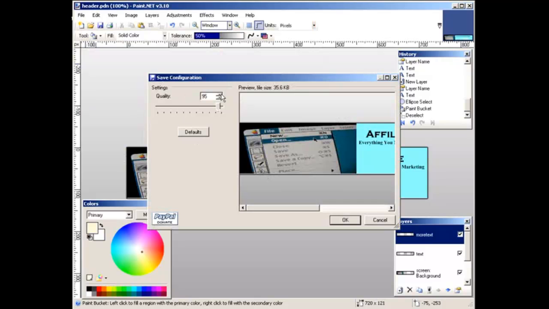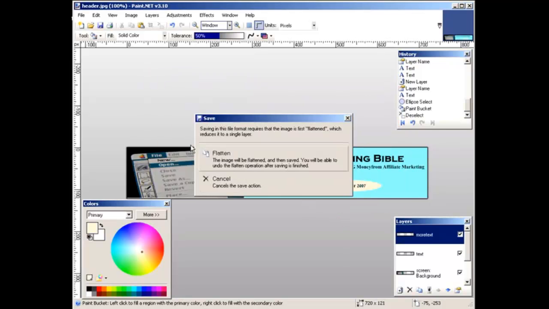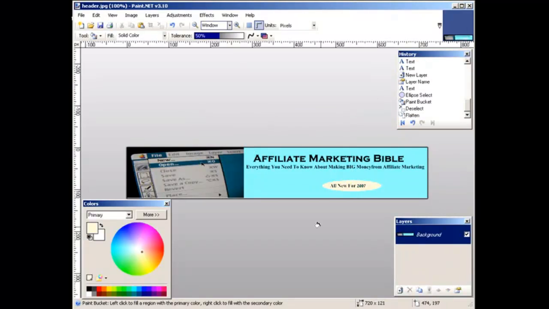Now it's asking us about the quality. Click OK. And here it tells us we need to flatten it. What that means is it's going to take all of the layers and make one layer out of them. So just click Flatten. And we're done here. So this is now header.jpg, and we actually have the JPG open here.